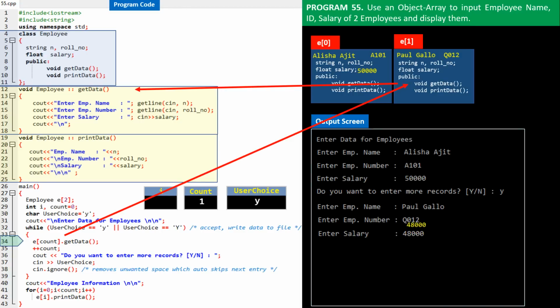Program control is back to the main function, and then to line 35. Count is increased, and becomes 2. The user is then prompted, do you want to enter more records? This time, I enter N for no. It's stored in the variable user choice.